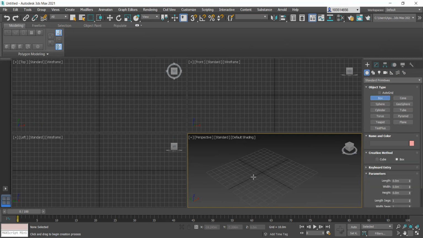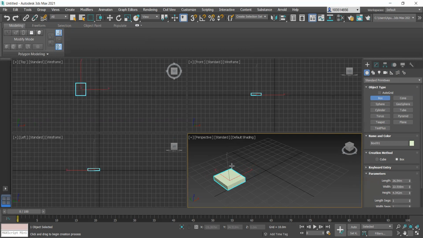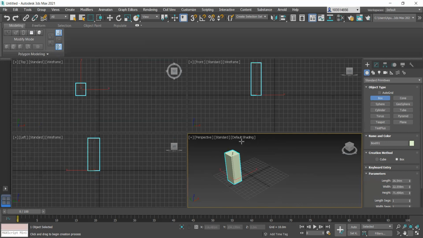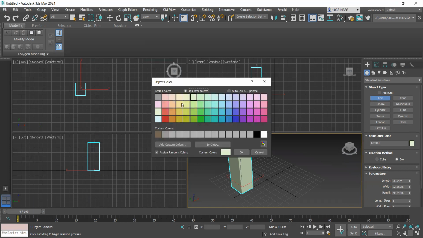In 3ds Max, you click on that box and you click somewhere around here. Then you click and drag your box, and you can just drag up and down for the height. I'll just zoom out, and that's how you have it, and you can change the color as well.